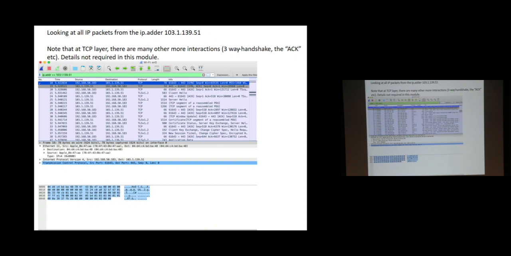Okay, this is another way to use the filter. You put IP address equals this. These are all IP packets coming from this address. You look at the packets going in and out from this IP address, and you find that there are many things going on.